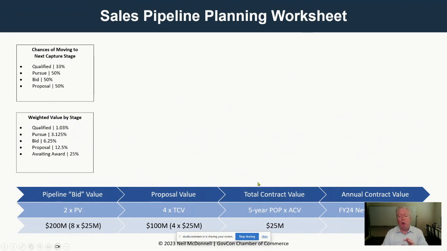And that's different than total contract value. So I might look at an opportunity and it's a 5-year contract for $25 million. Well, that means I divide the $25 million by 5 years, and the expected spend or revenue will be $5 million a year. Hopefully that makes sense, right? So 5-year period of performance times the actual contract value. And so I'm just multiplying the value of it. Okay, the annual contract value.